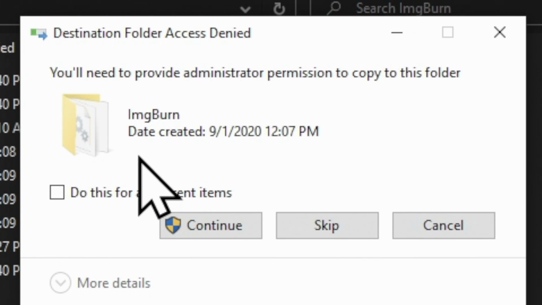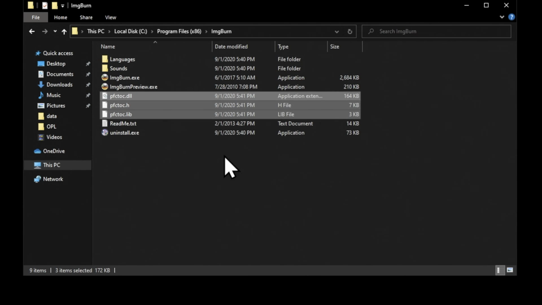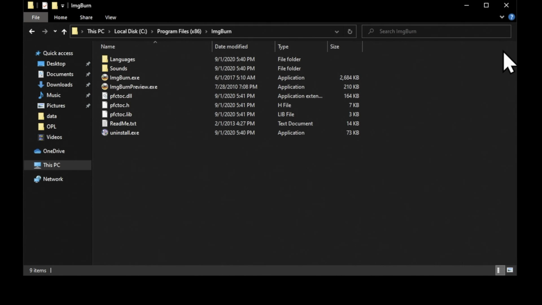Your computer may ask you for confirmation to continue. If it does, continue, and you can also click on Do the Same for All so you don't have to click it three times. Once this is done, this is all of the files that you'll need to shuffle around. Now you can launch ImgBurn.